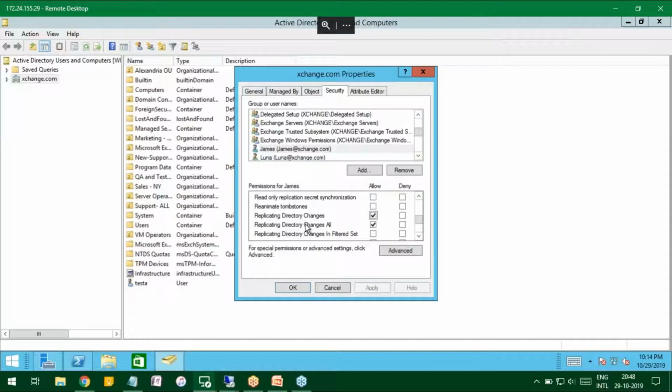And not just domain controllers, but also applications such as Forefront Identity Manager or SharePoint. Right? So what these applications do is they'll use an account with replicating directory changes permissions to keep their databases up to date to that of Active Directory's database.